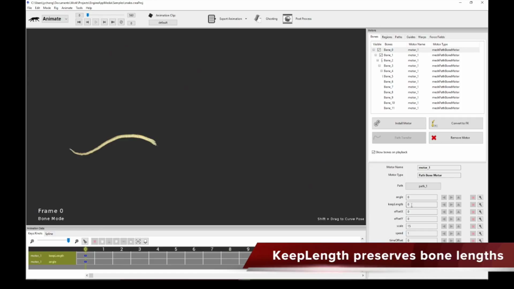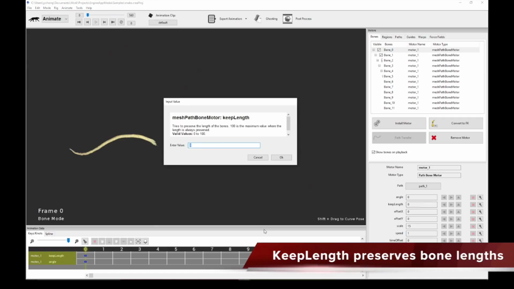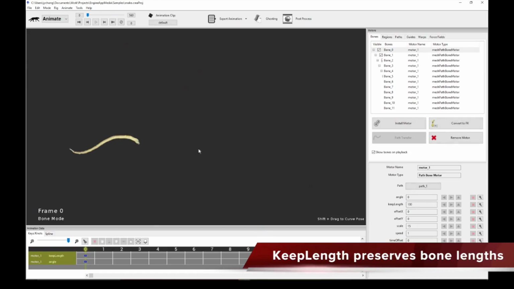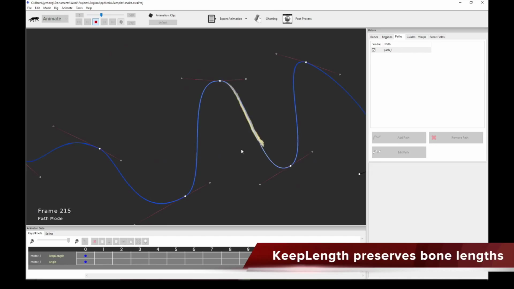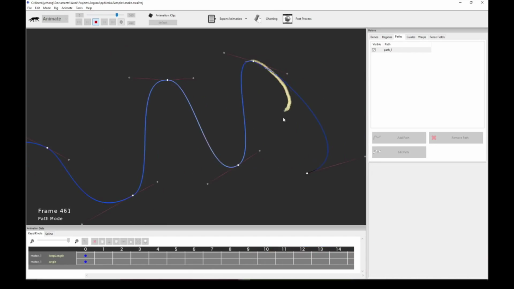By default it is 0, which means it's going to allow the snake to expand and contract or compress along the curve. Now, if I set this to 100, it will try to preserve the original length of the snake, but it might not follow the curve perfectly, as you see, right? It looks a bit weird, although the length is preserved, I want to emphasize.